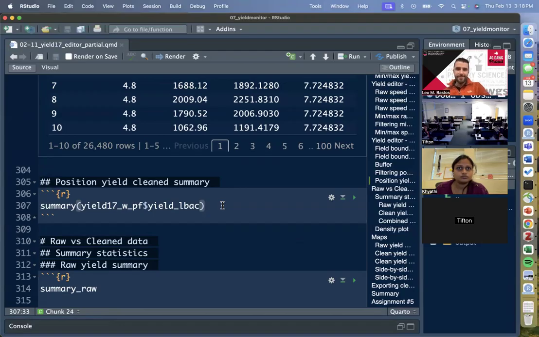Nope. All right. So now, before we were doing the yield filter and we checked the summary of yield. We did the speed filter and we checked the summary of speed. There's no way we can check the summary of position, right? Because that is just coordinates. I mean, we could, I guess, but I don't think it would make a lot of sense. So what I want to do here is to actually check the summary of the yield column after we apply the position filter. That's my goal.